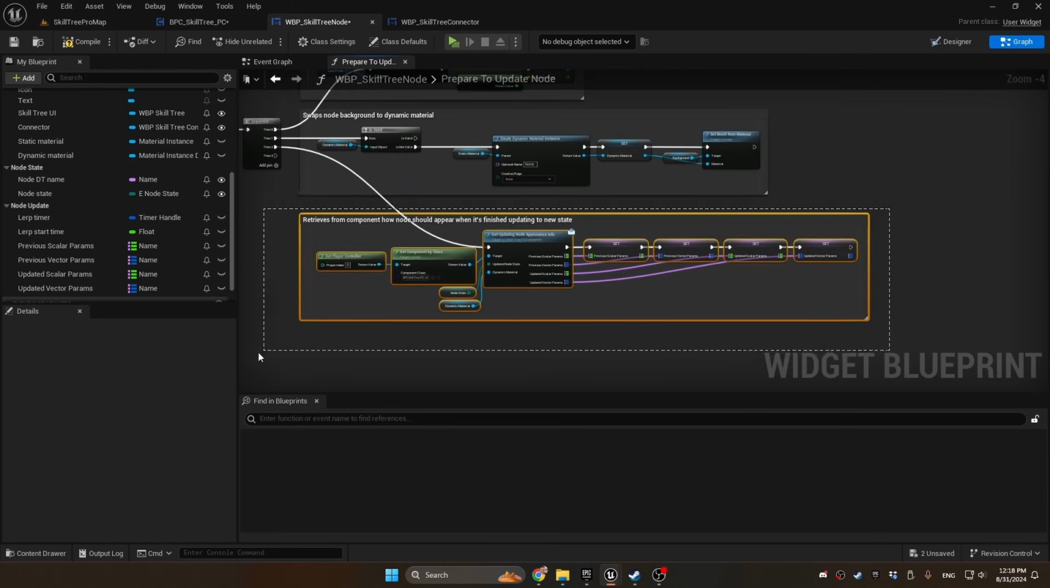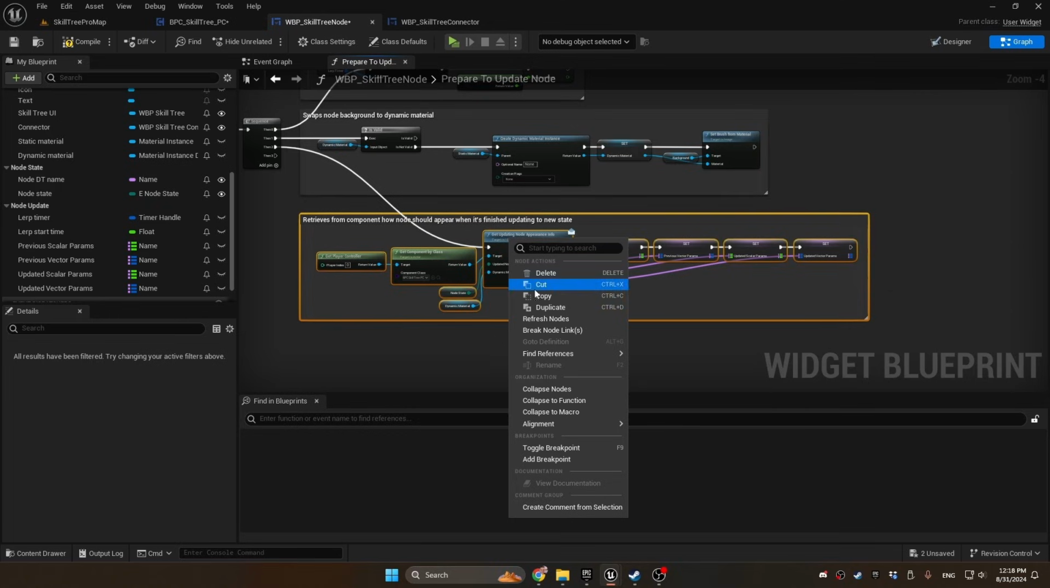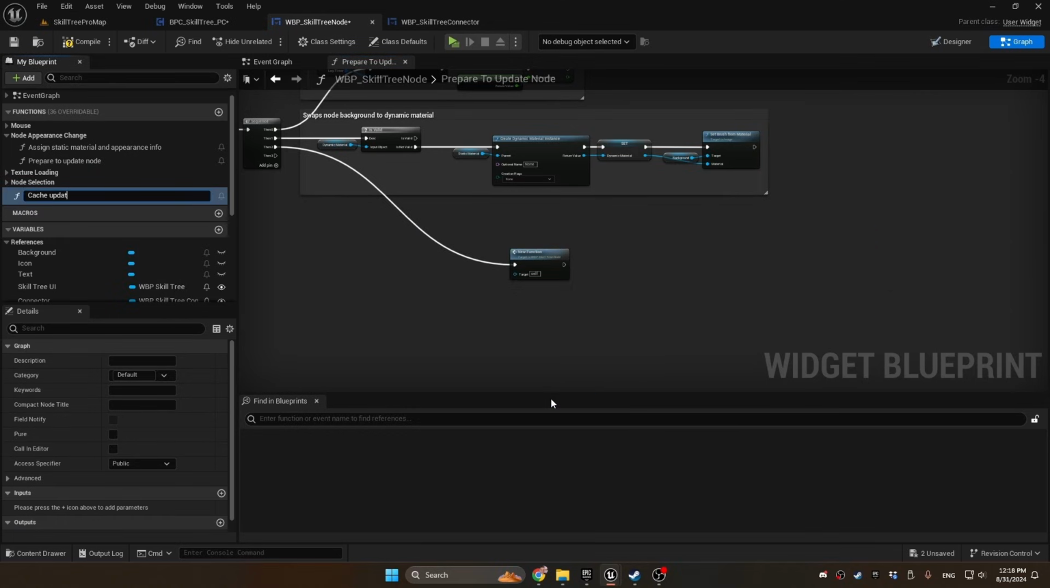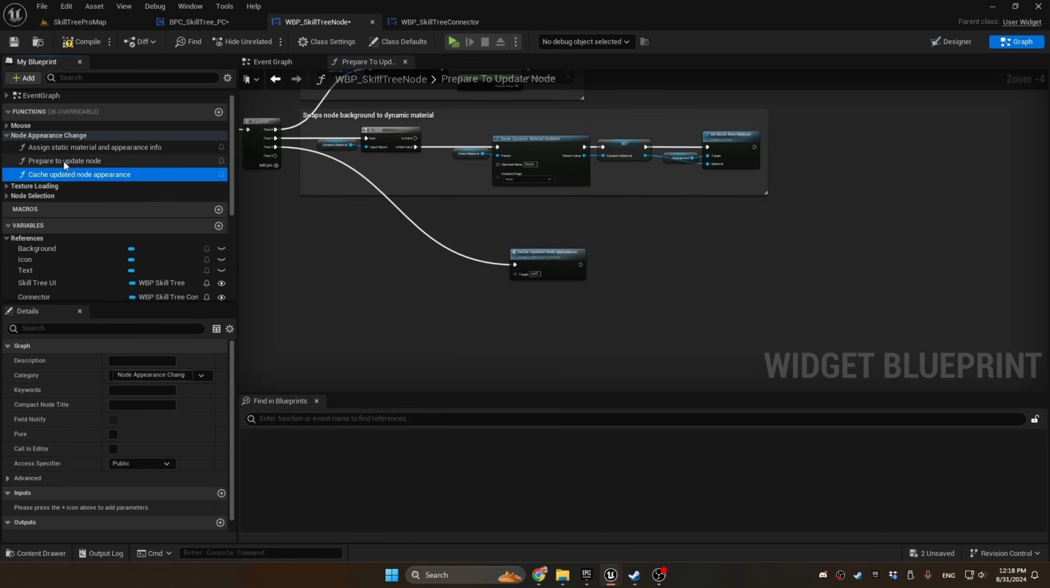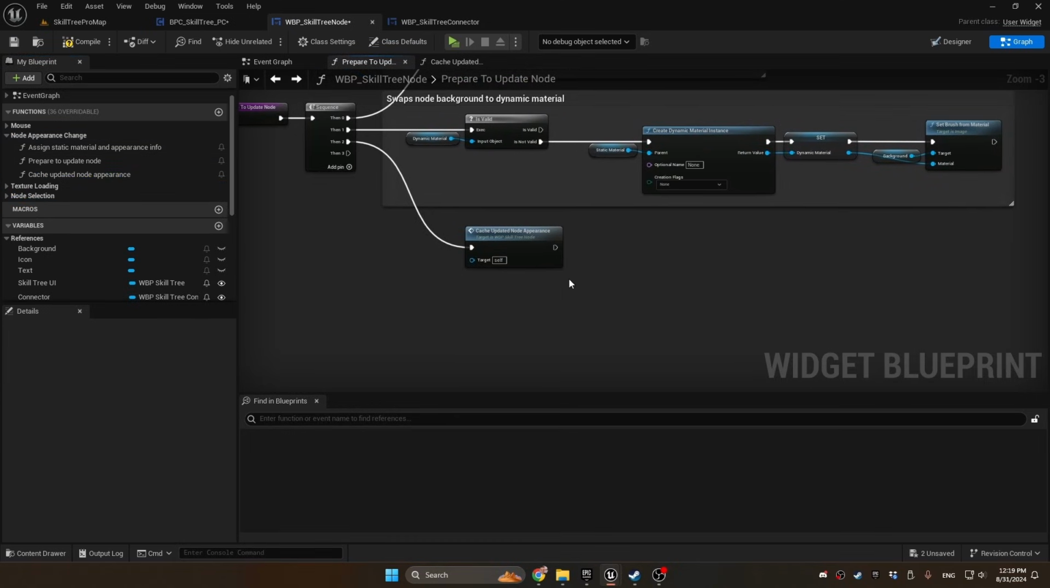And we're going to reuse this functionality, so we will right-click, collapse to function, and we'll call it catch updated node appearance. You can put that in the node appearance change section. And this isn't directly related to what we're working on, but it's a nice polished touch.